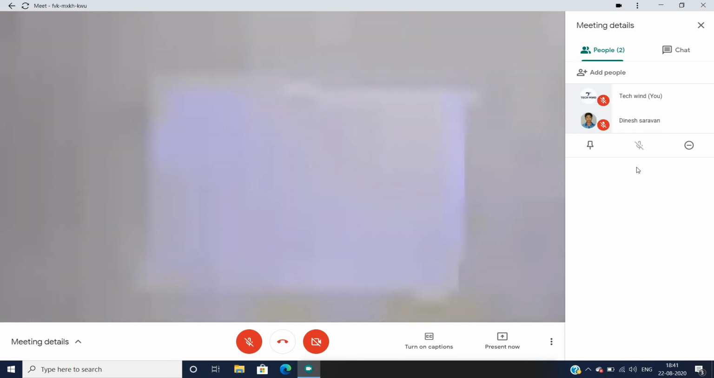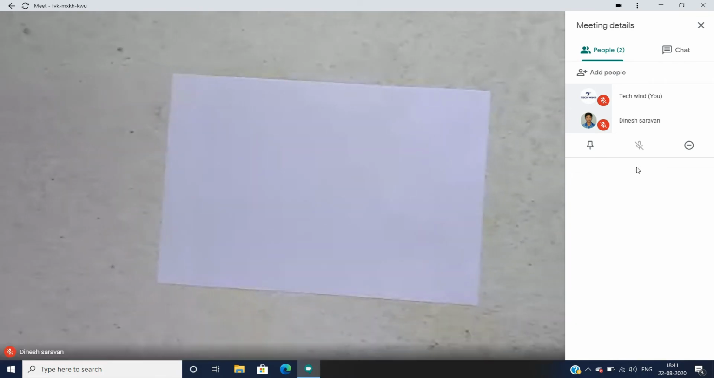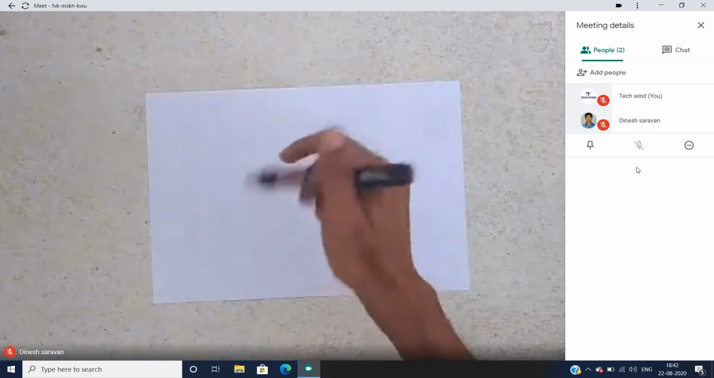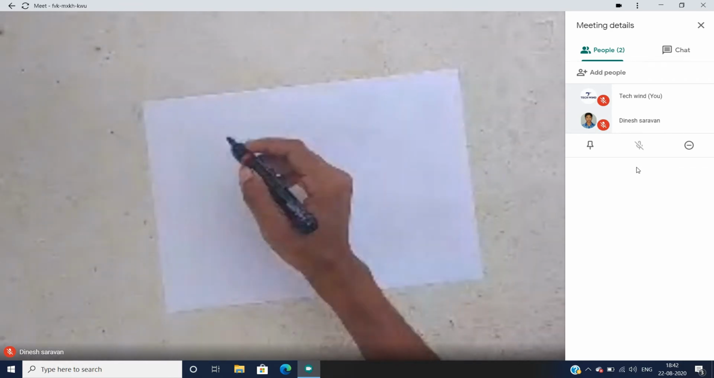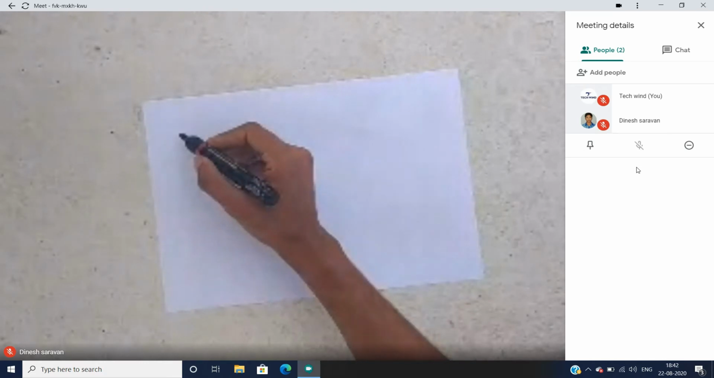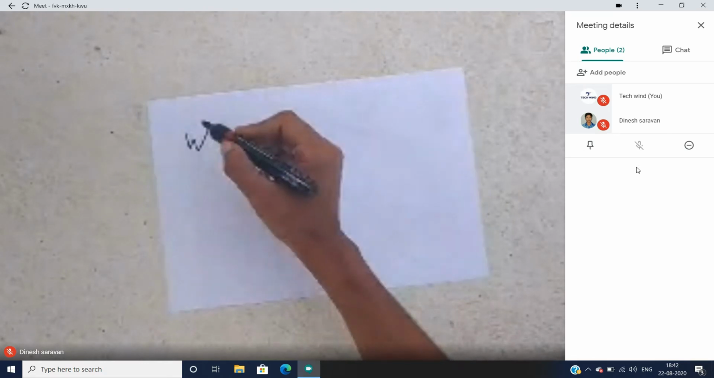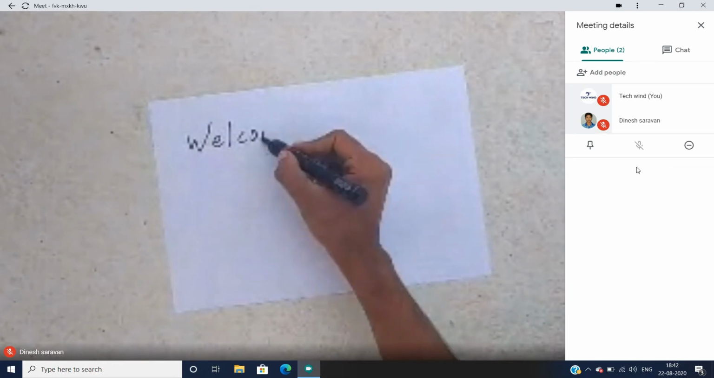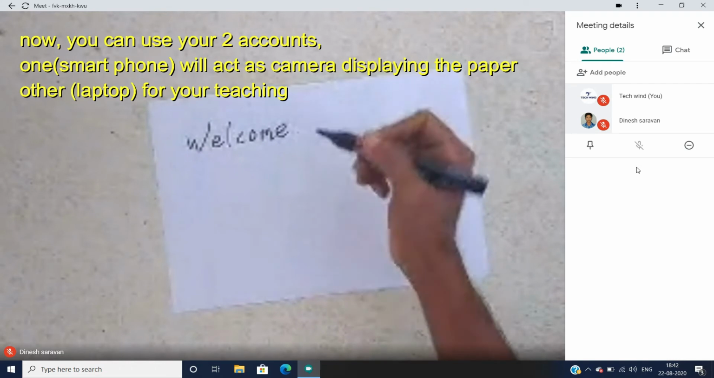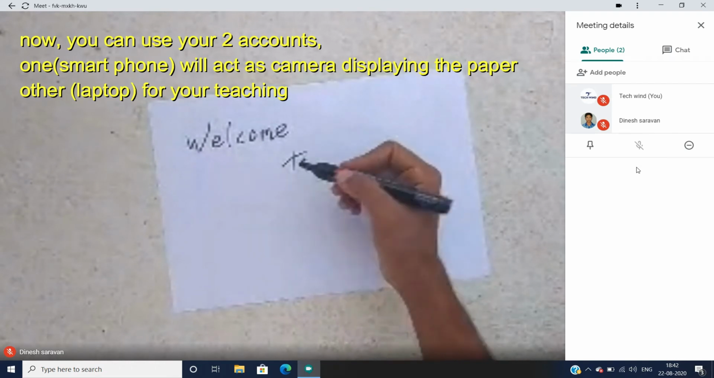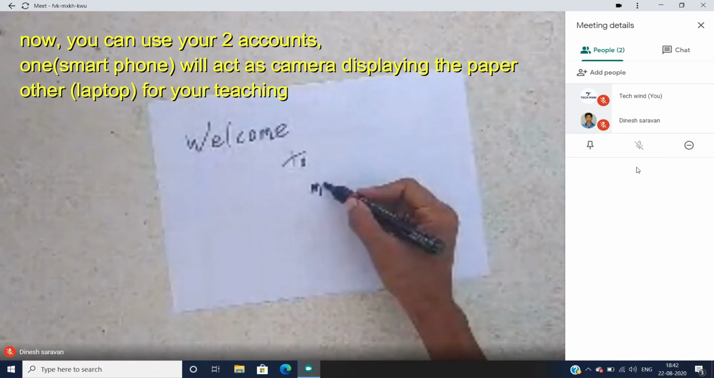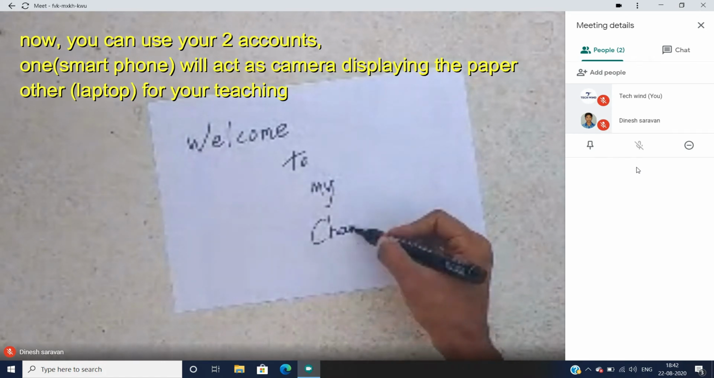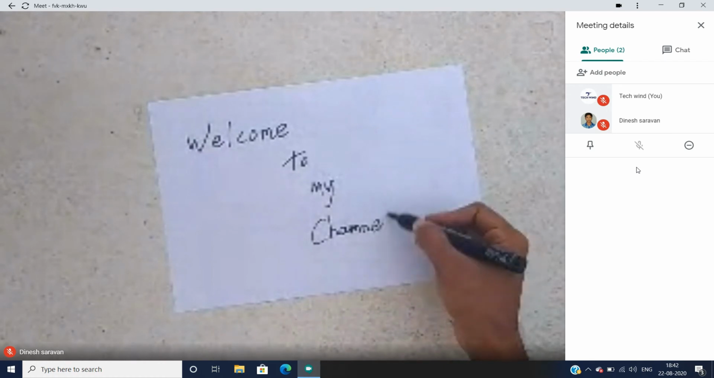Now you can see how it works. You can see the piece of paper I have placed on the table. I just fixed my camera above. I'm going to write something here: welcome to my channel. You can see the video is not in good quality. It's because of your internet connection. My internet connection is quite bad, but make sure you have a good internet connection so you can share a good quality video here.